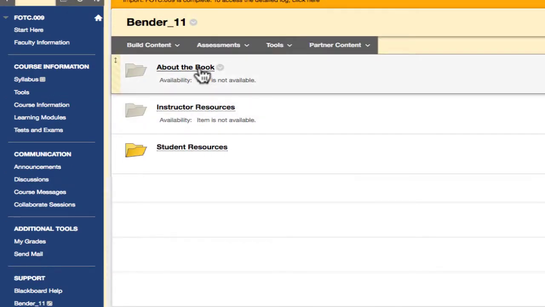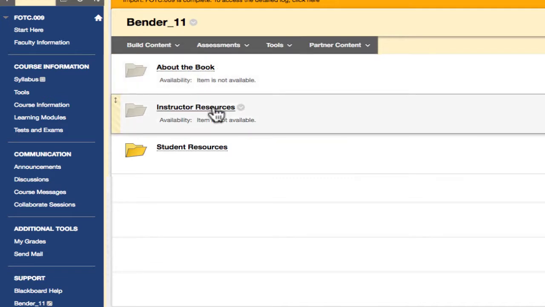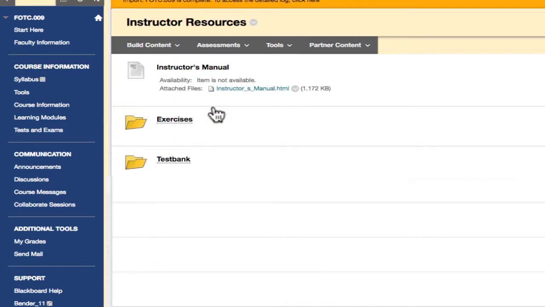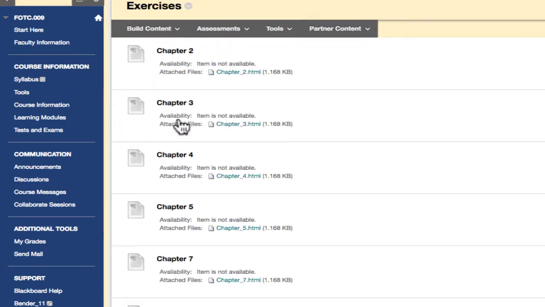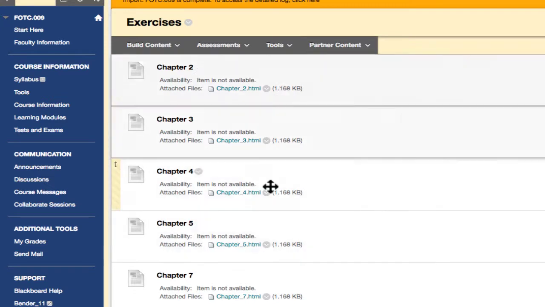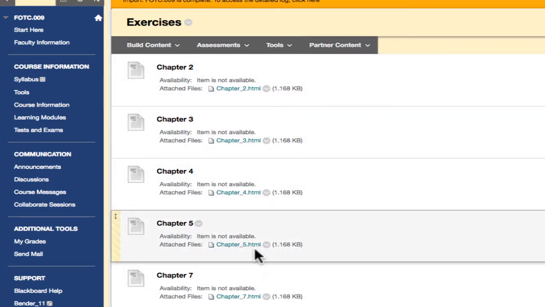You'll see About the Book, which really doesn't contain much information at all. Instructor Resources has the manual. It's about 70-some pages, I think, that has additional discussion items and exercises. And here are exercises that you can do with students. They link to an HTML page which links to another resource.